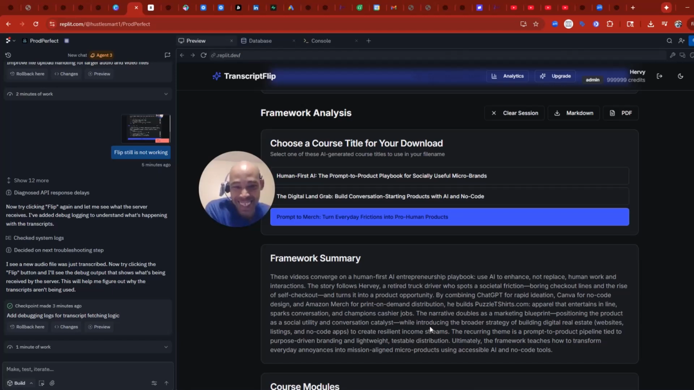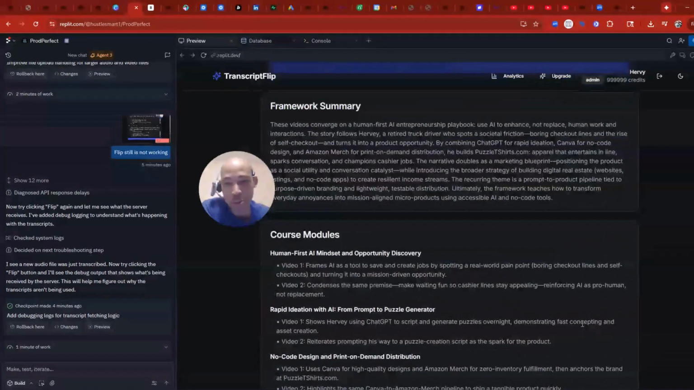The narrative doubles as a marketing blueprint, positioning the product as a social utility and conversation catalyst, while introducing the broader strategy of building digital real estate, websites, listings, no-code apps to create resilient income streams. The recurring theme is a prompt to product pipeline tied to purpose-driven branding and lightweight, testable distribution. Ultimately, the framework teaches how to transform everyday annoyances into mission-aligned micro products using accessible AI and no-code tools.